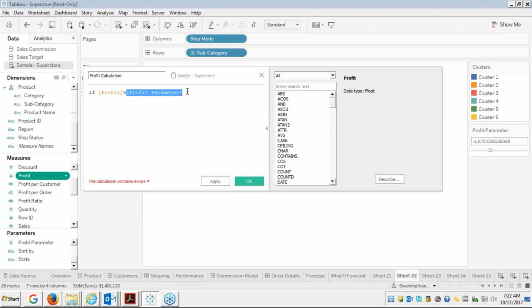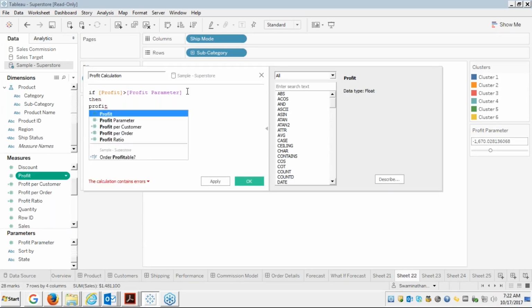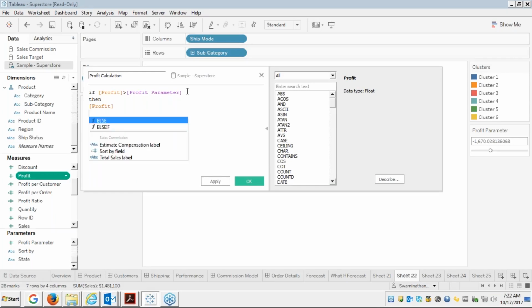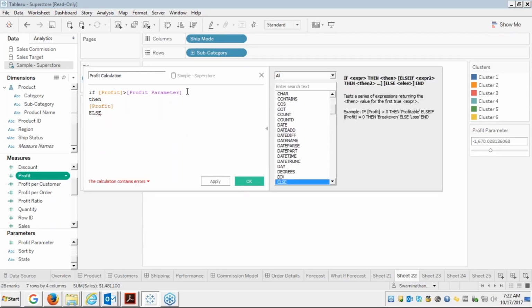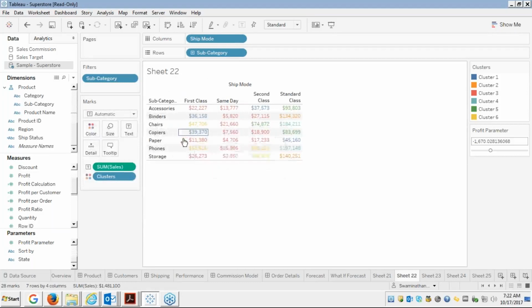So whenever my profit is greater than this profit parameter, then in that case you display the profit, else I am not writing any conditions. Okay, let's see what happens here. I am ending this statement with this. That's all. Whenever this profit is greater than the profit parameter value, then you display the profit. Or else, let's see what happens here.